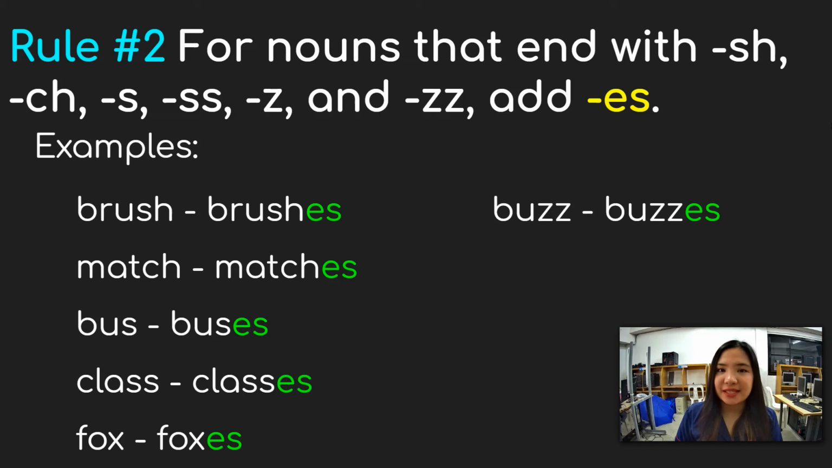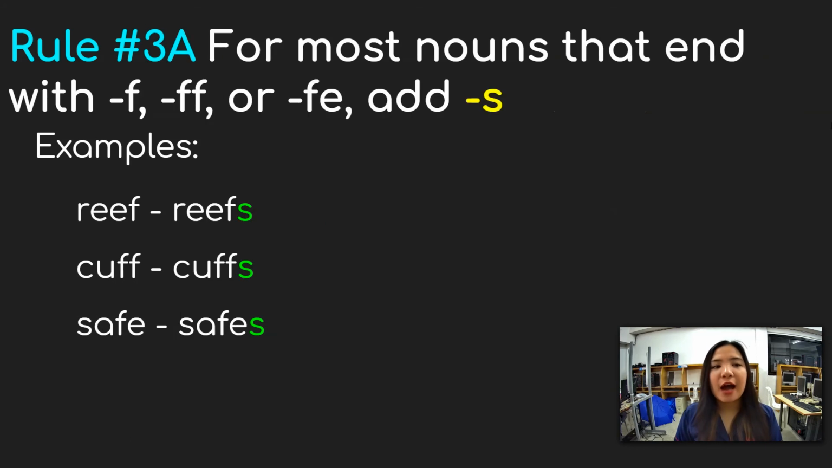For our rule number 3A, for most nouns that end with F, FF, or FE, we are going to add S at the end. For example, reef to reefs, cuff to cuffs, and safe to safes.